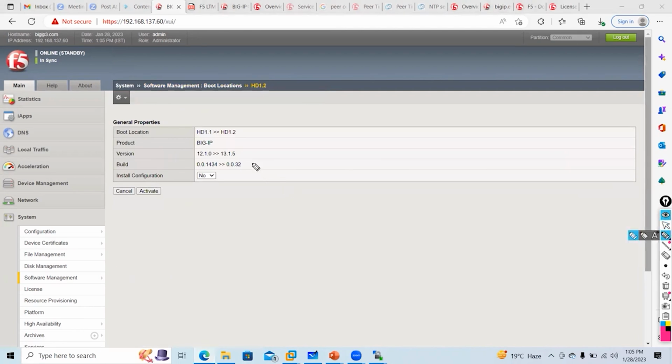Here you can see previously my version was this. I want to upgrade, and there is one option called install configuration. This you should select yes.